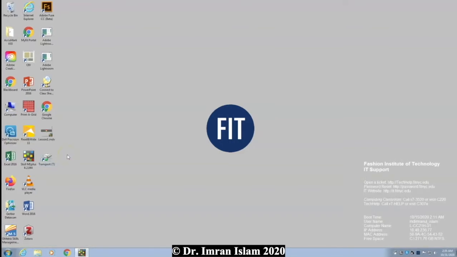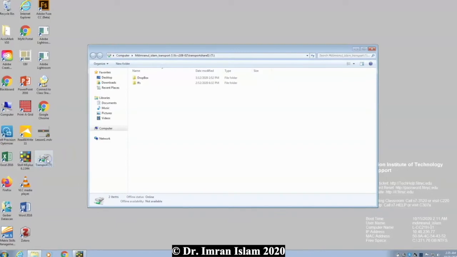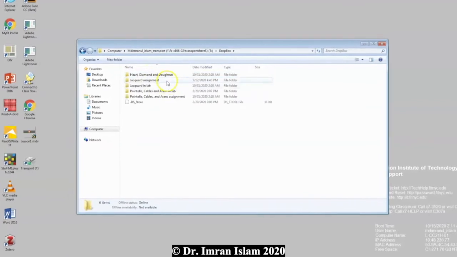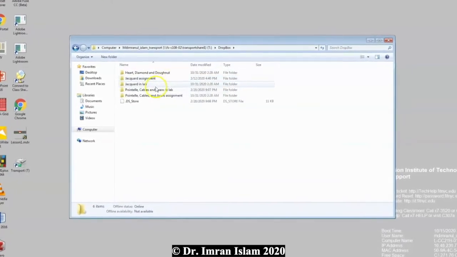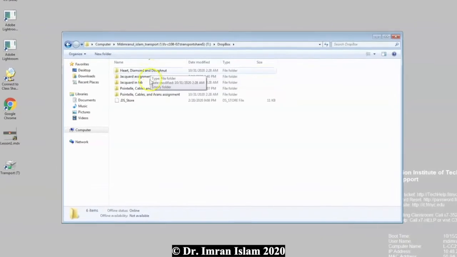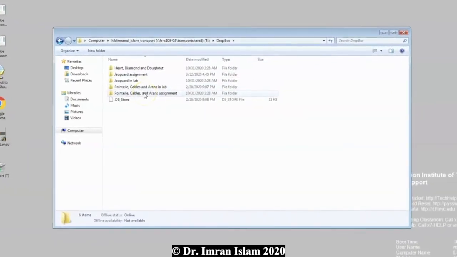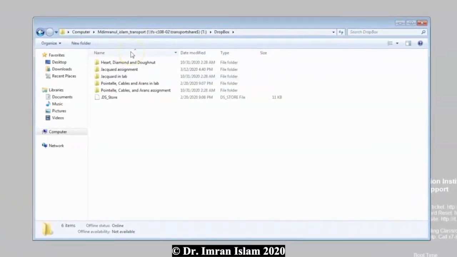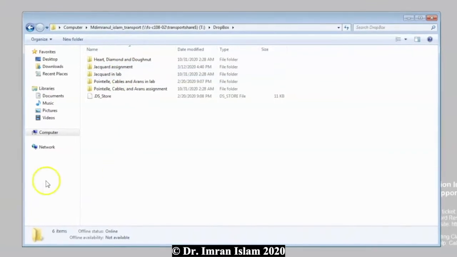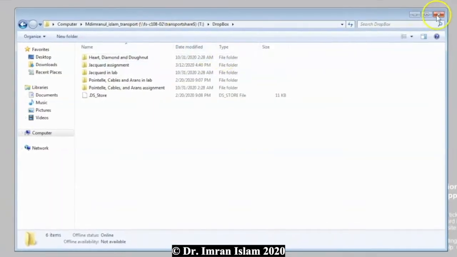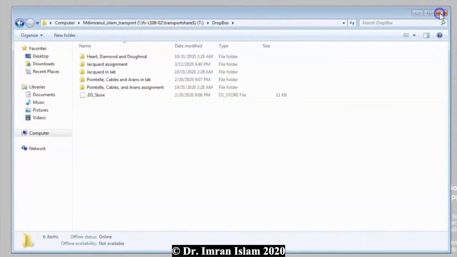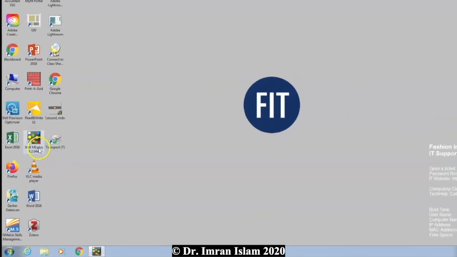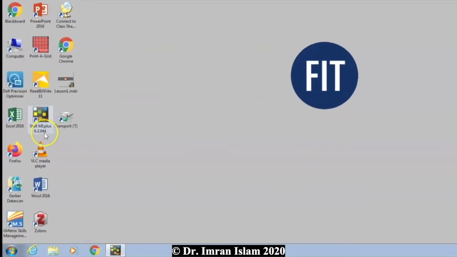Now here in the transport folder, you can see there is a Dropbox folder. Inside the Dropbox folder, these are the folders I created for the future Stoll program, Stoll assignments. For today, you don't have to upload anything in the transport folder. So I'm going to close this down here. Once you have done all of this, now you are ready to open Stoll M1 Plus software.